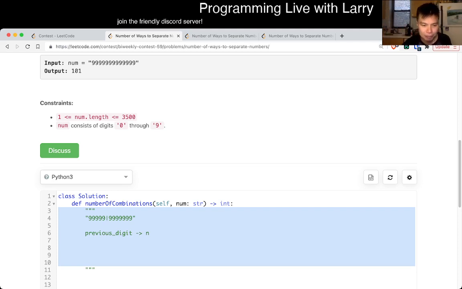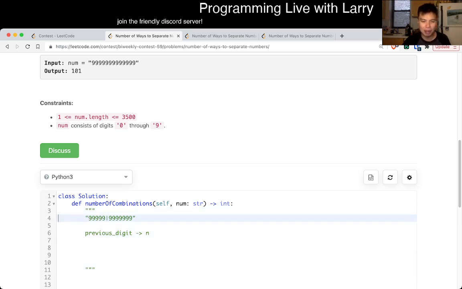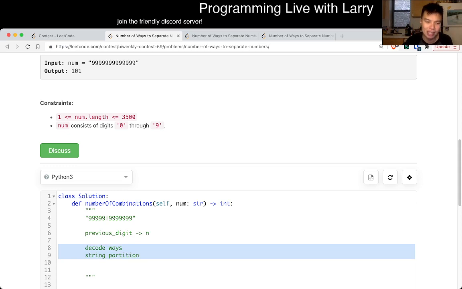But yeah. Another similar problem you can think about is decode ways, I think someone mentioned, or just string partition or something like that, right? So look through those problems if you have trouble with that.